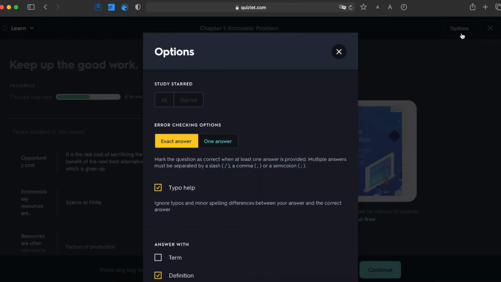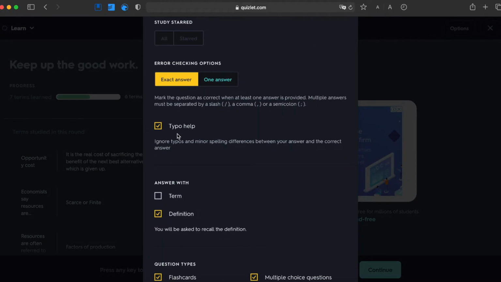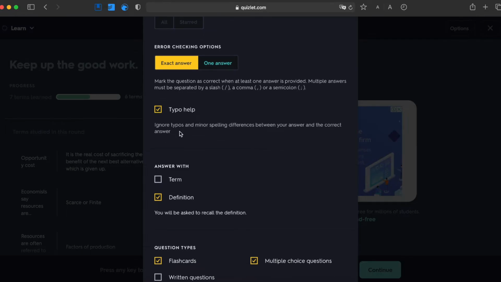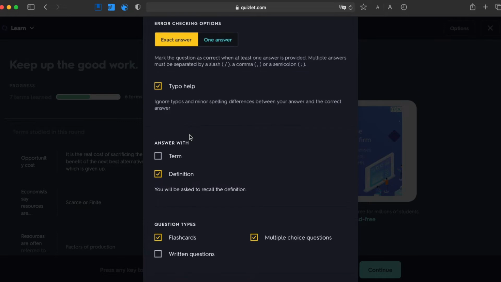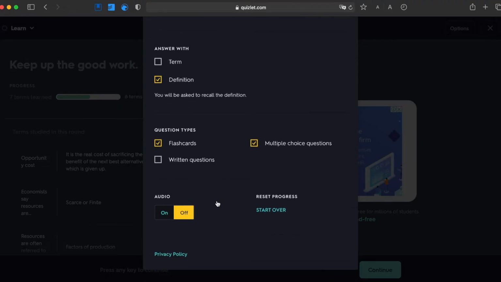So over here, I'll just show you the options. You can choose whether you want an exact answer, if you want typo help, if you want to answer with the term or definition, and then below over here, as I was saying, the question types: flashcards, multiple choice questions, and written questions, and so on.